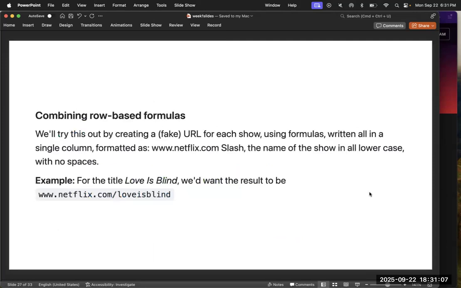Excellent. Okay, so we are going to try combining formulas for a row-based formula. This is a common use case for things you might think of like ID numbers or identifiers, emails, something like that. You have everyone's username and you need to convert it to their email address, this sort of thing. So we are going to use a combination of formulas to create a URL for each of these pieces of content.